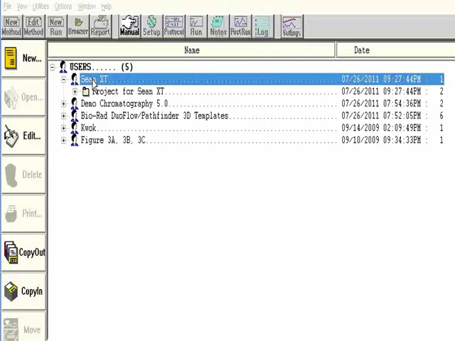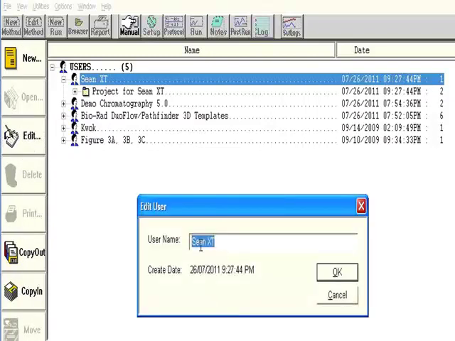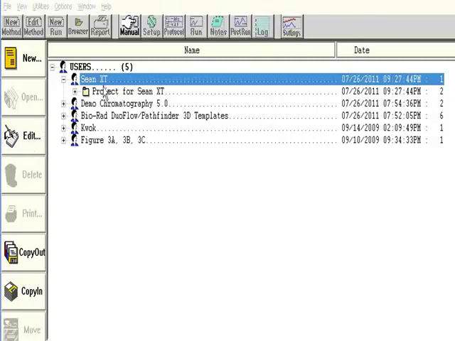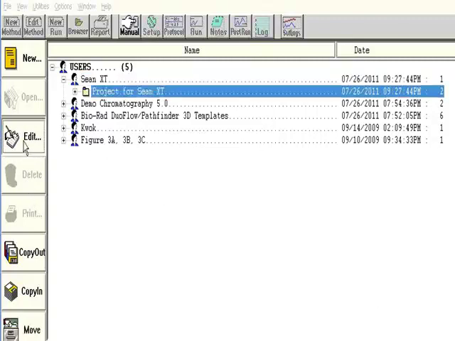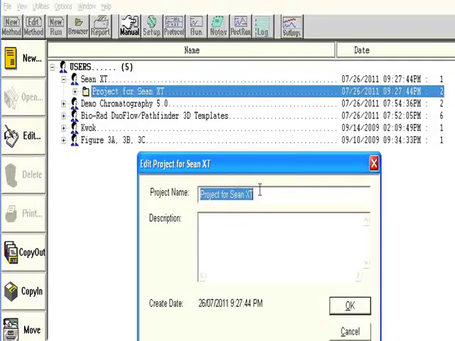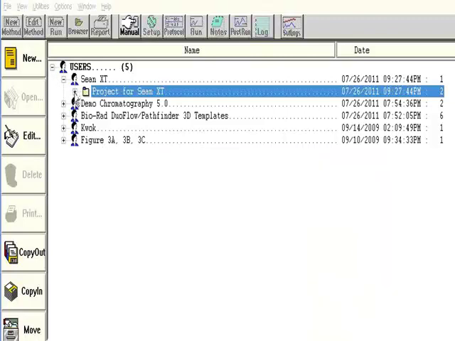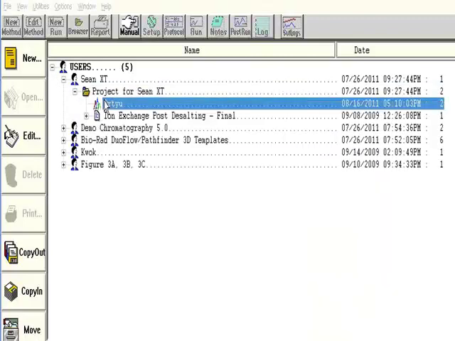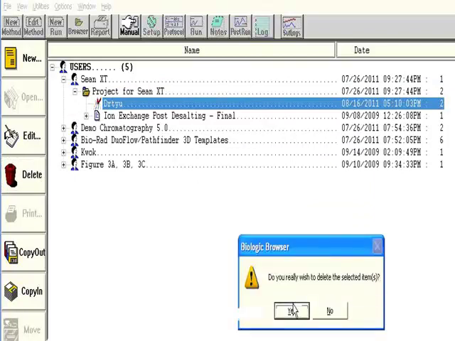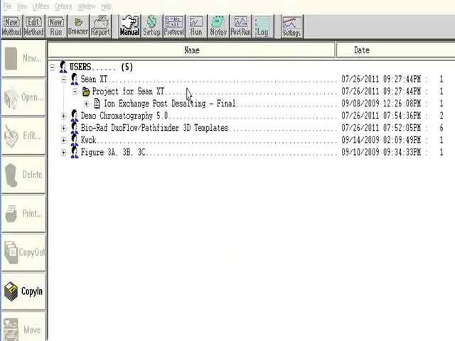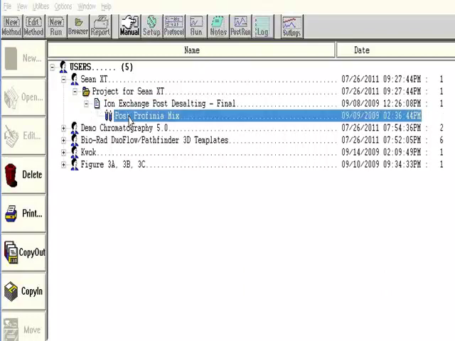So at the user level, if you click on a user, you have a bunch of buttons that open up. You can edit a user, so you can change the name of a user if you wish. At the project level, again, you can edit the project. You can change the project name, and you can add descriptive information about a particular separation project that you're doing for protein purification. And underneath the project, this is where you have a method, and underneath a method, you have blend information.